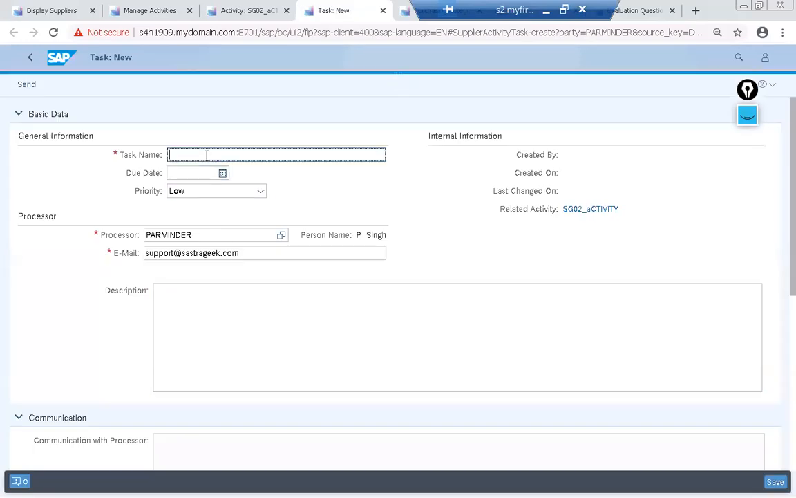We can put a task name here. The task name is vendor development workshop arrangements.